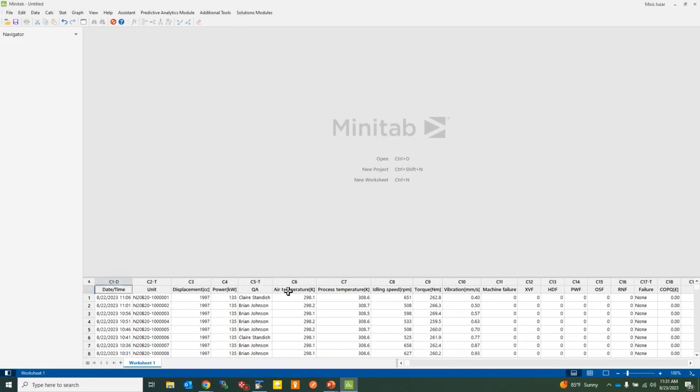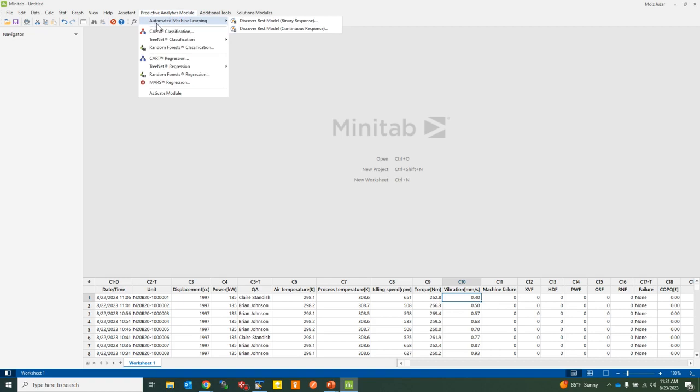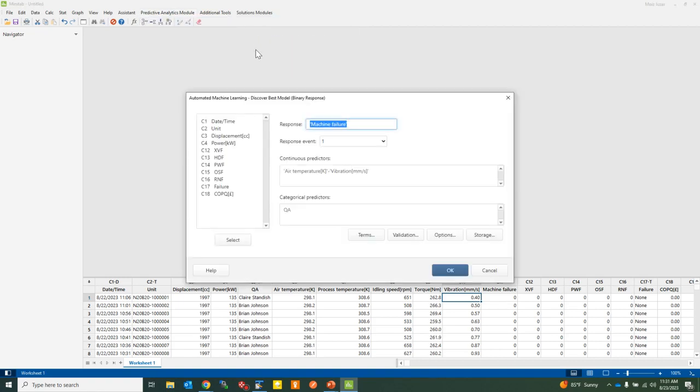As you can see, we have some of those same measurements: air temperature, process temperature, and some of those different measurements that we're capturing over here. What I would like to do now is understand the relationships between these different variables. So I'm going to navigate to the Predictive Analytics module, where we have Automated Machine Learning, and I want to discover the best model. So I can simply click on this. As you can see, I did run this earlier before the webinar, so I have some of my fields already filled in, but I want my response to be machine failure. And what are my continuous predictors?